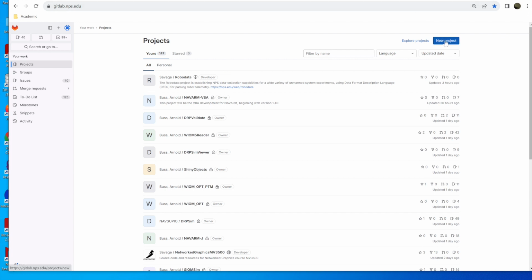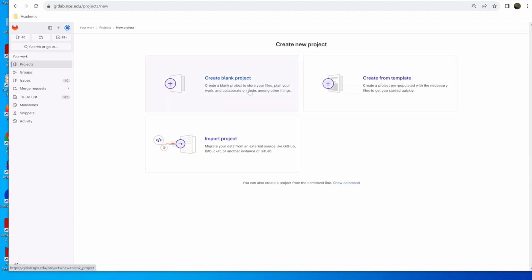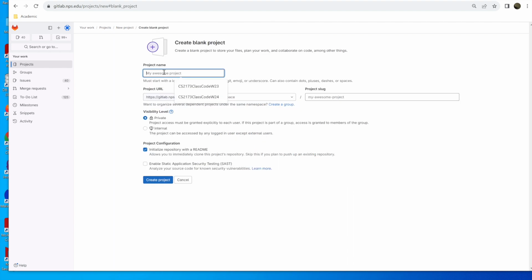Now, okay, we're going to create a project. So click New Project in the upper right. It gives you some options here. Let's just create a blank project. That's all we need.